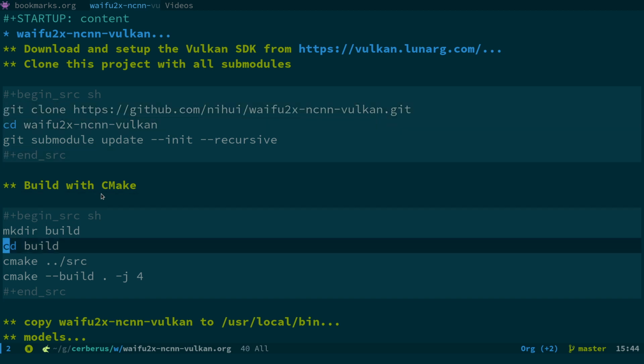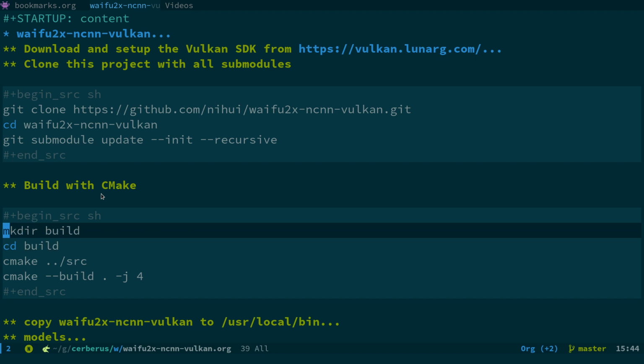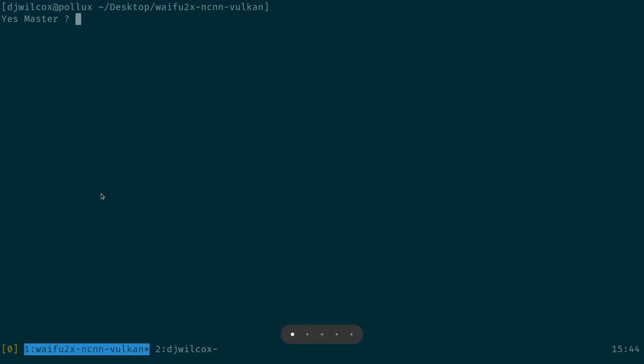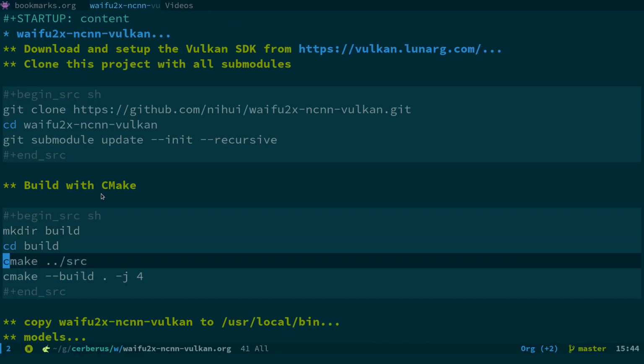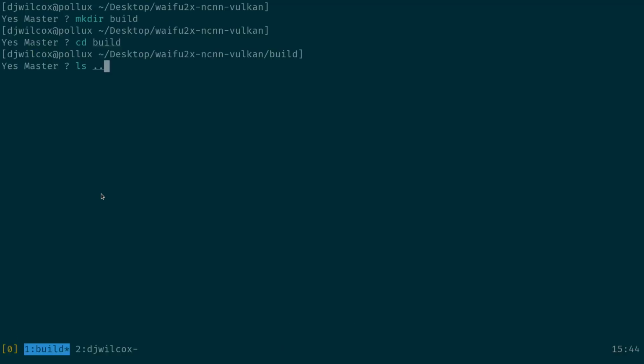The next step is to actually make this. So what we need to do is create a directory called build, change into that directory, and then run cmake. So we run mkdir build, cd build, and then cmake ../source. If I run ls up one level, you'll see there's a source directory there. So we're actually building stuff in this build directory, but we're referencing stuff in this source directory here.